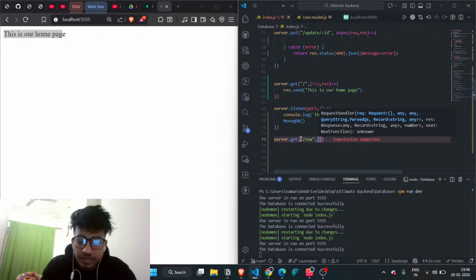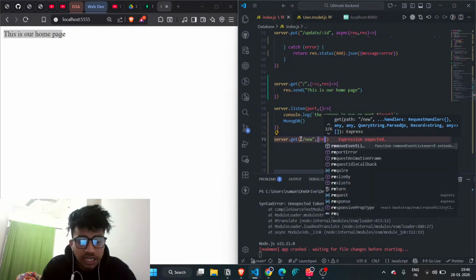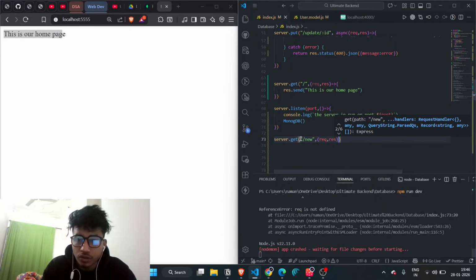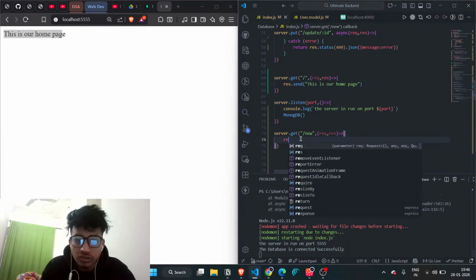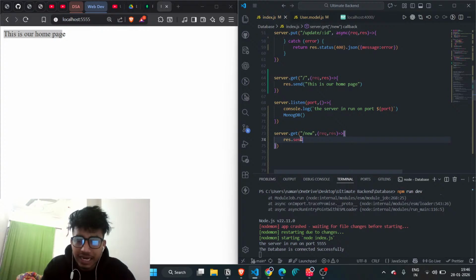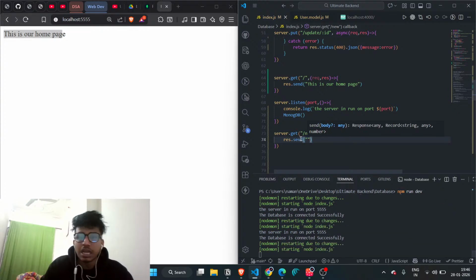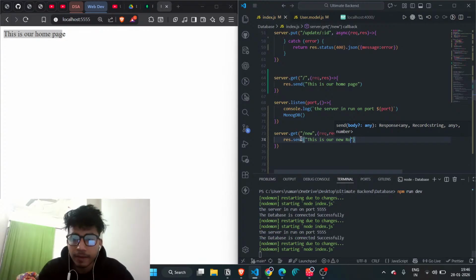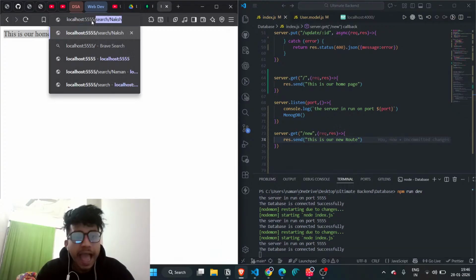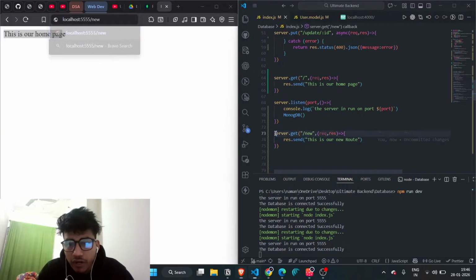And here we define our callback. It takes two arguments, request and response. And here we create an arrow function and just write the response dot send, and we just write, this is our new route. Okay, this is our new route, and we just simply go there, hash, and write new. You can see this is our route.